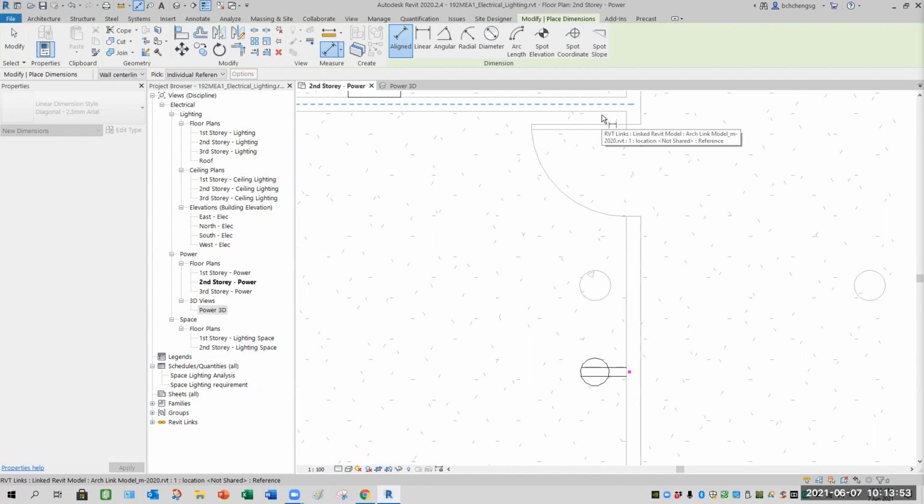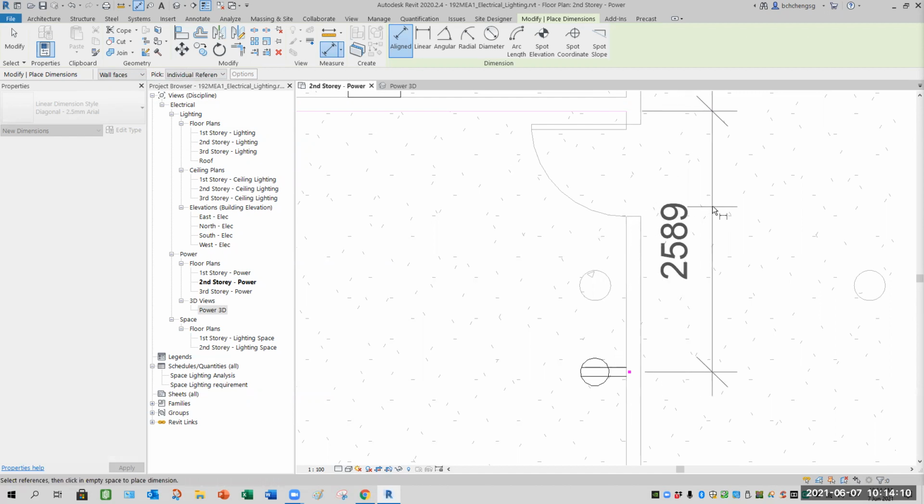Why does this detect the center of the wall? Because of your option bar. So again, you must set it to wall face, and this is individual references. All right, so pick the wall, you see the dimension appear now. Okay, give it a try.